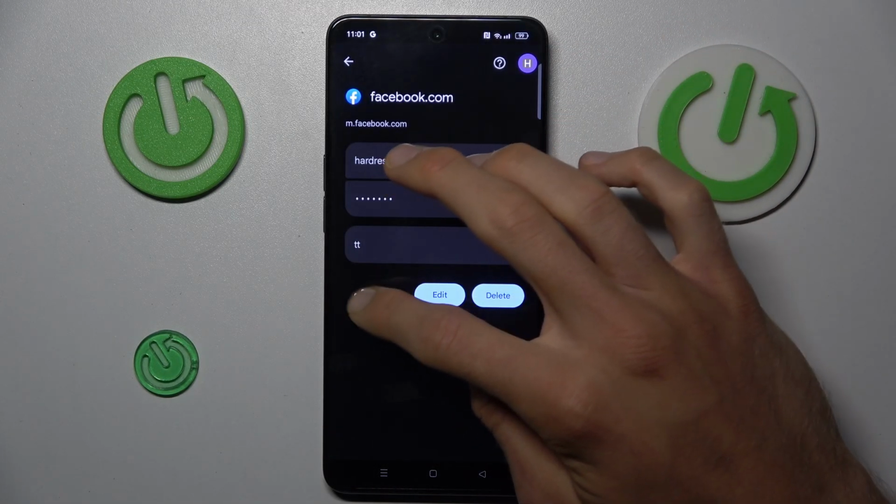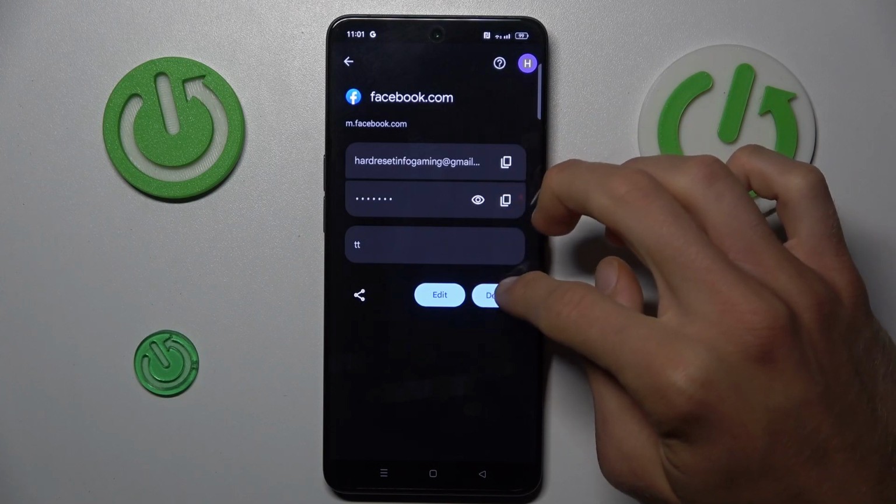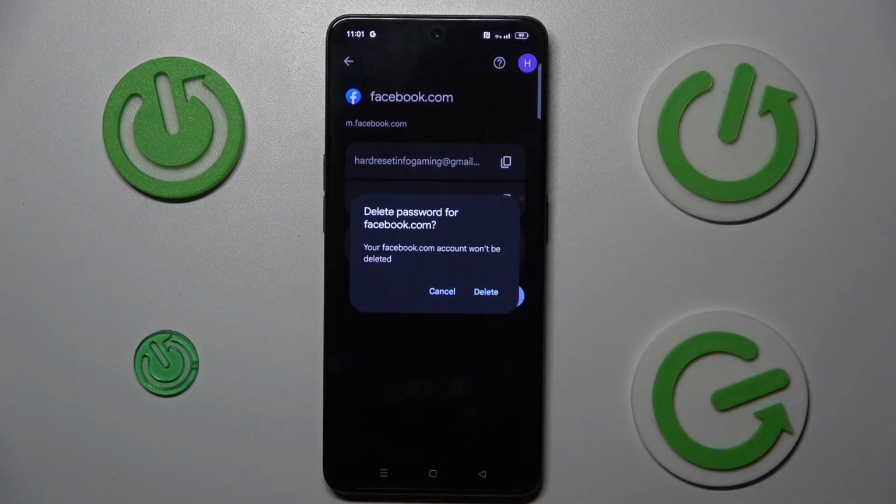By this icon we can share this password with someone, or we can delete all our smartphone remembers by delete and confirm by delete. And that's all.